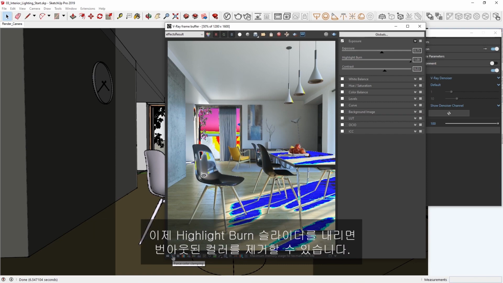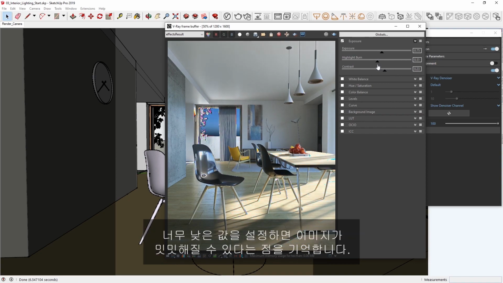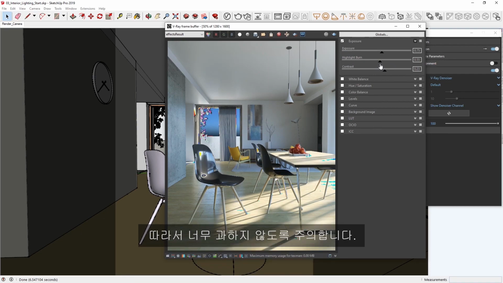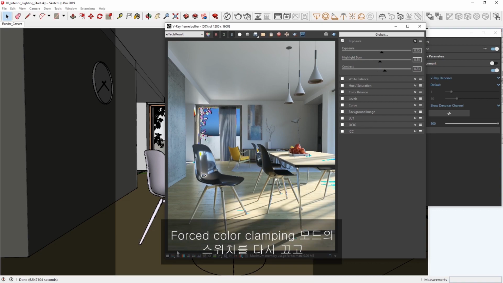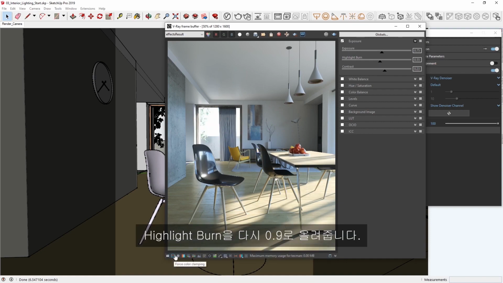Now we can lower the highlight burn slider so that we can remove any burned out colors. Keep in mind that setting a value that is too low can flatten your image, so you want to be careful not to go overboard with this. Rather, the goal is to find the right balance. Now that we have identified the overexposed areas, let's toggle back off the force color clamping mode and then bring back up the highlight burn to 0.9, which I think looks pretty good to me.